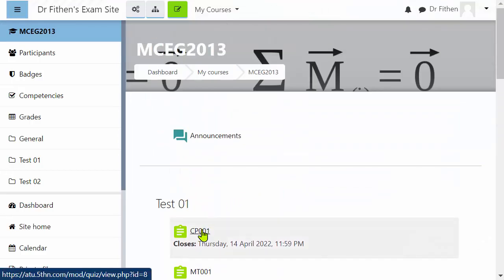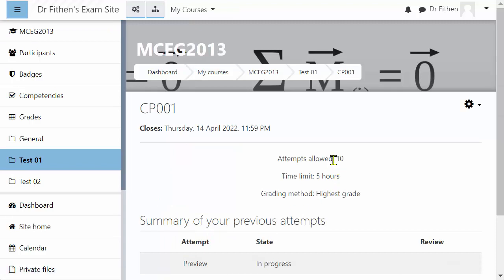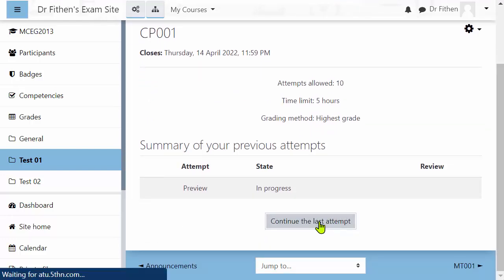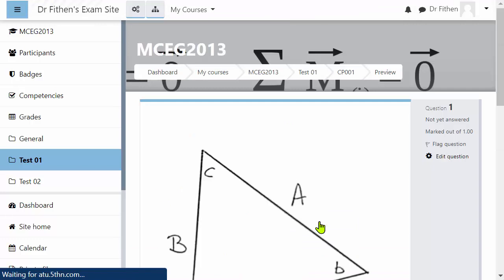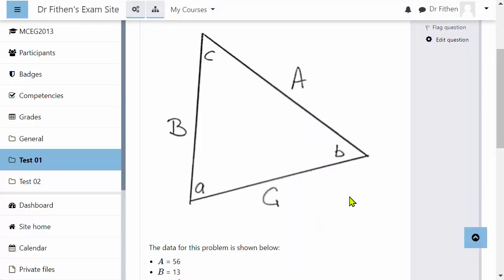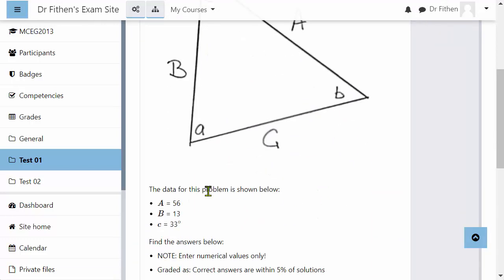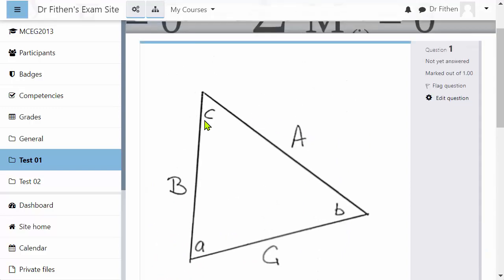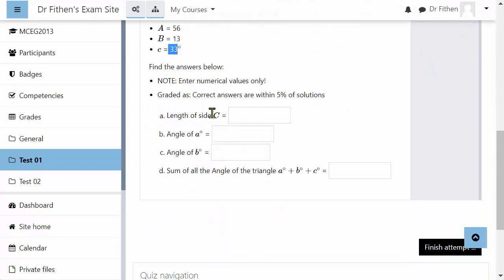I'll go ahead and show you CPO1 because this is a common problem that exists on all of them. I don't allow 10 attempts on all of them, just this one. All of them usually have 5, and I usually don't allow 5 hours. With this one, I'm just testing the system. So you have a triangle, the data for the problem, the side lengths, and the number of degrees at location C up here. Correct answers will be within 5%.